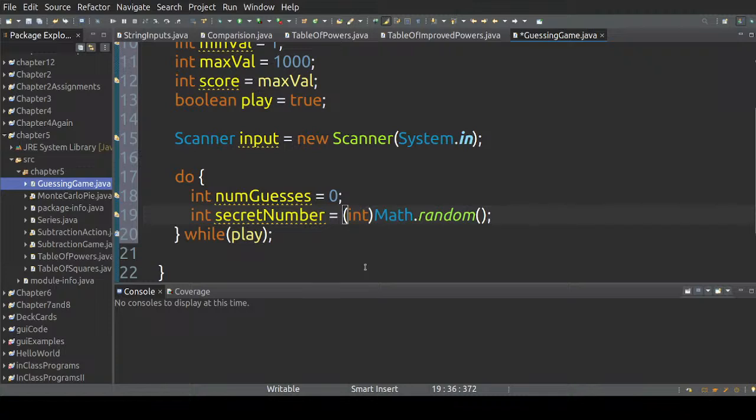We did this in a previous guessing game. Does anyone remember how we changed it? We did math.random times 100 plus 1. And that would give me 1 to 99. Times 1,000 plus 1? Well, pardon?